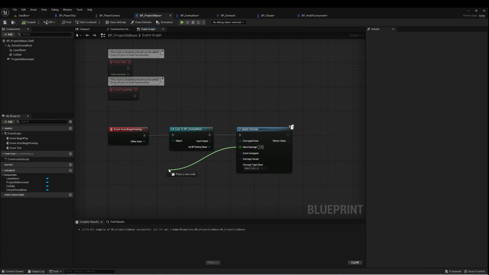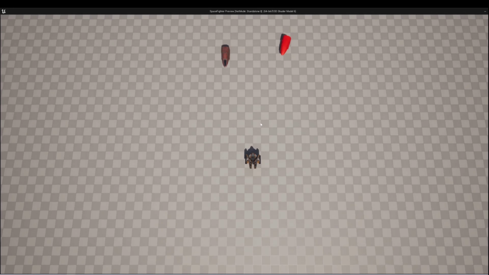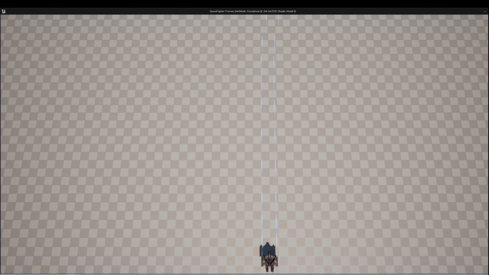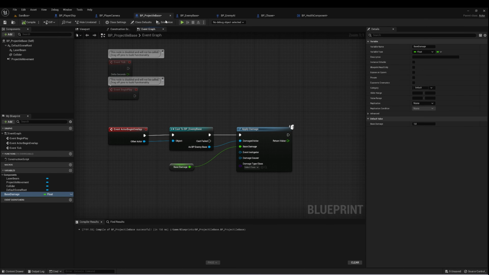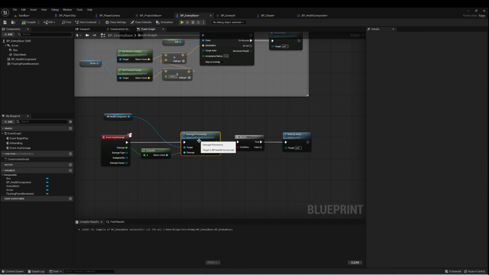And we can actually drag off and promote this to a variable called base damage. Now, when our projectiles hit the ship, it'll apply damage. And when we've applied 5, it'll destroy the ship. So now our projectiles are set up to do damage to the ships, and the ships are set up to take the damage. When they've taken enough damage to be destroyed, we call destroy actor.